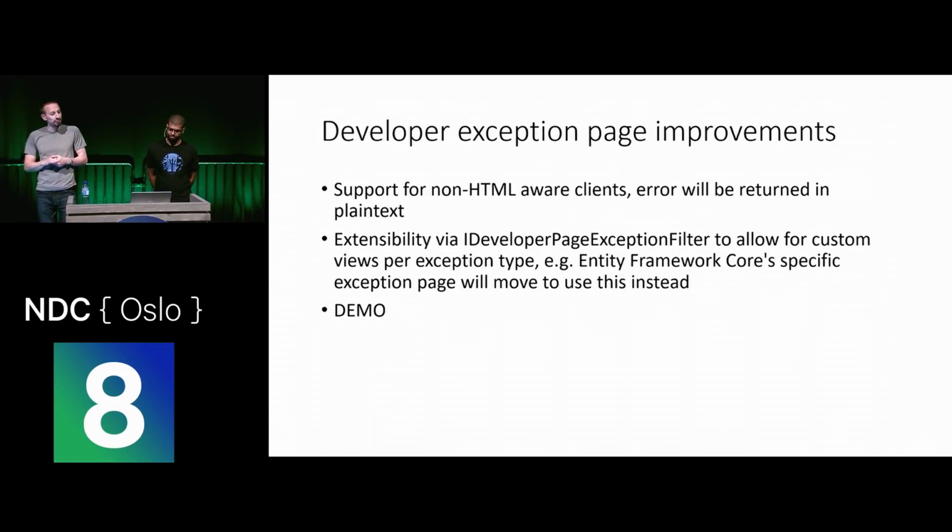We have made improvements to the developer exception page. We can now send non-HTML responses to clients that don't support HTML. So if you've ever used Postman to hit your app during development and you get an error and it just sends you back a huge blob of HTML in a tool designed to look at plain text and JSON, now it won't. Now it will send you nice plain text exception details based on the developer environment, which is fantastic. There's also an extensibility hook, IDeveloperPageExceptionFilter.